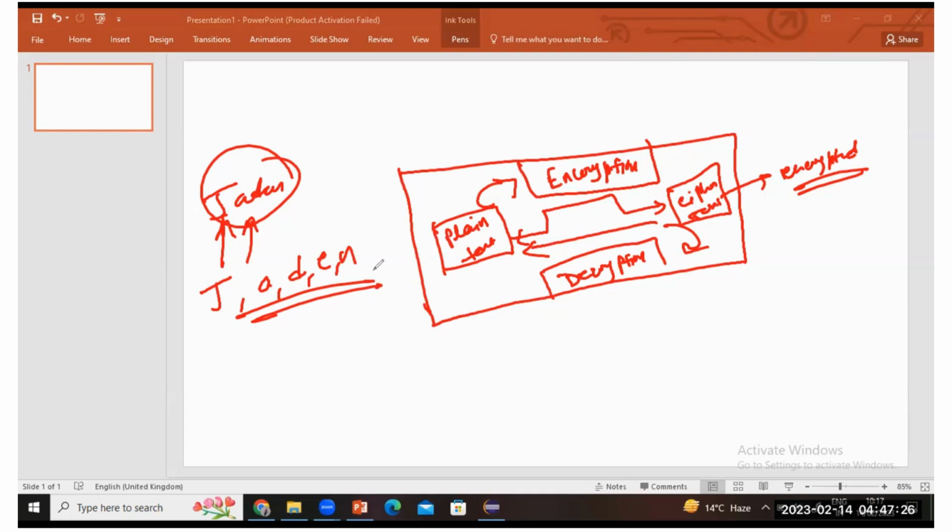But if the other person has the information about how the particular thing is actually going on, then it might be possible that he can figure out what is happening, right? So in that case, we have to be very cautious about which algorithm we are using. We have to be very careful about using that.